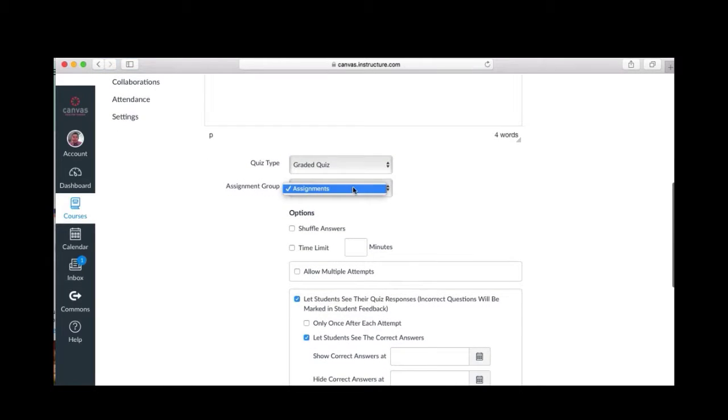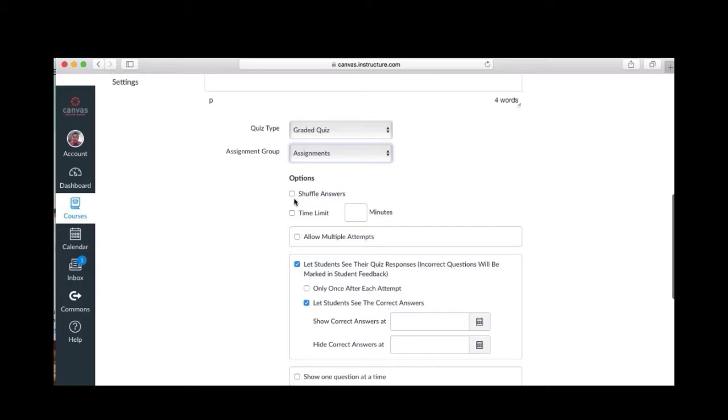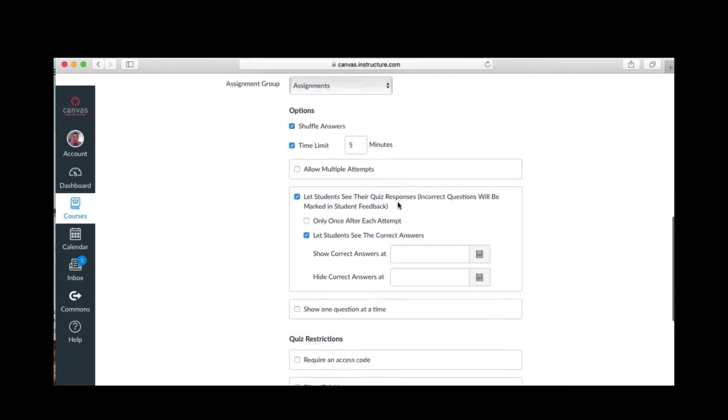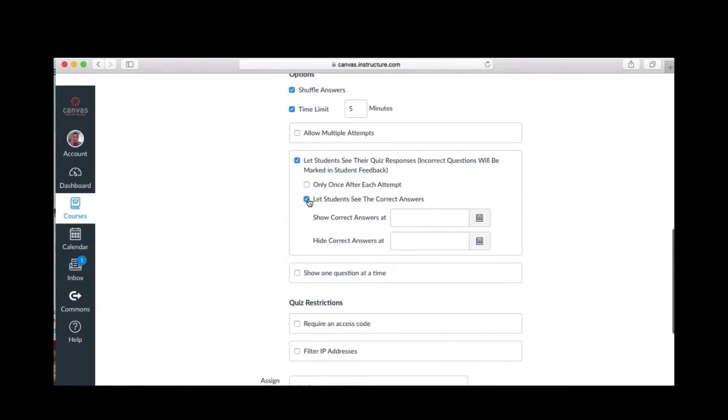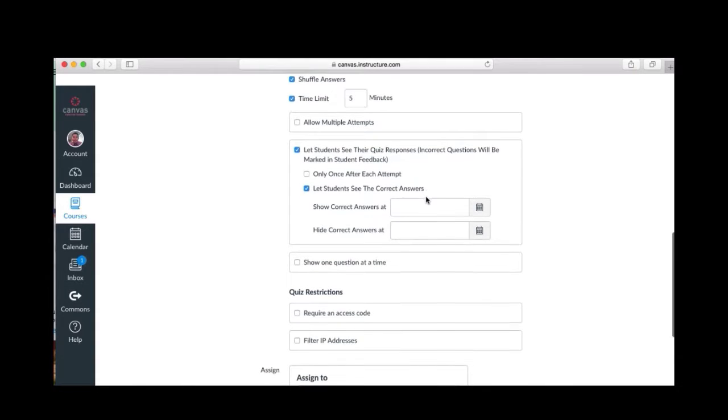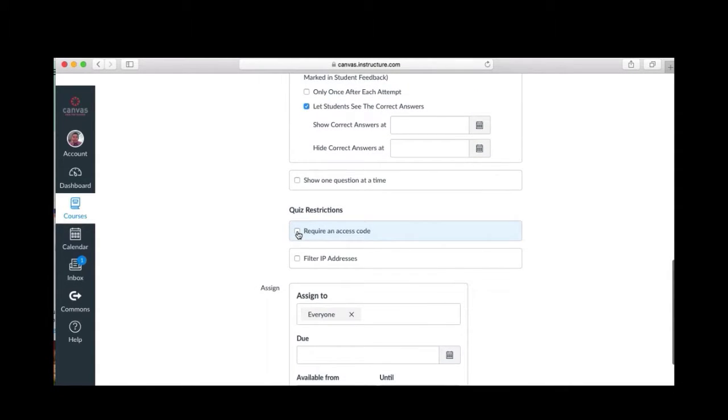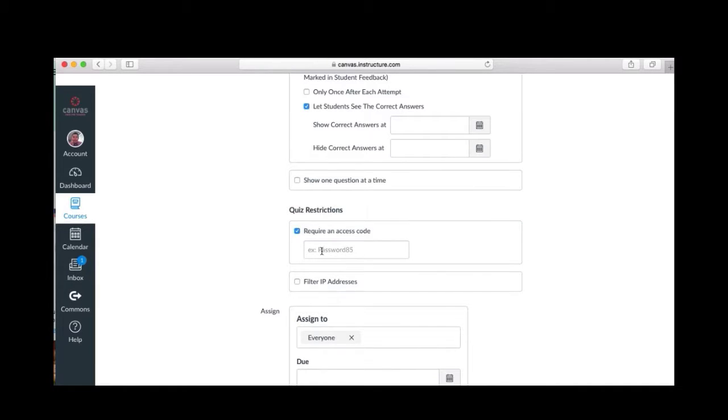And then assignments. You have an option to shuffle the assignments, or if you want to have a time limit for this. Let's say 5 minutes. You need to finish that assignment. And then you have also choices like let students see the correct answer after they finish or not. You can also add an access code to this so that there is a password for that quiz, so students cannot take it anytime unless you give them the password.